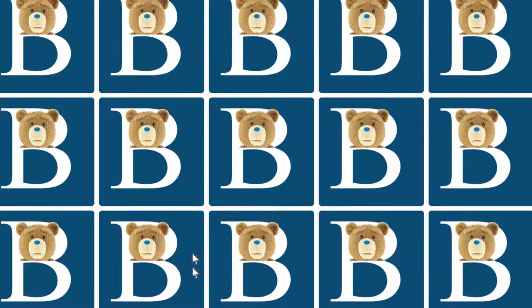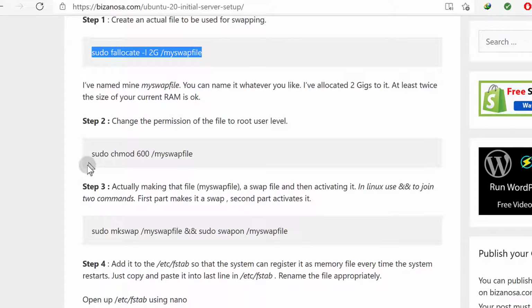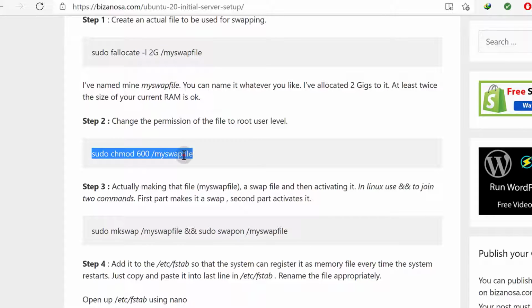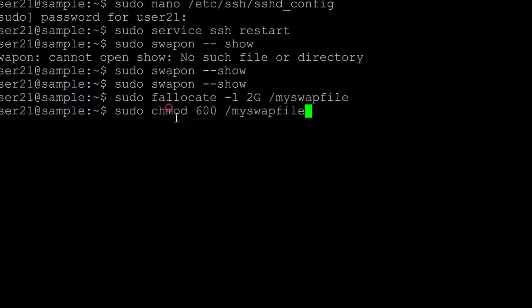But we don't need to do all that. I know the file is there. Then we're going to change the permission to the root level permissions. So if you do change the name of the file, make sure you change the commands appropriately. And I'm going to do that.